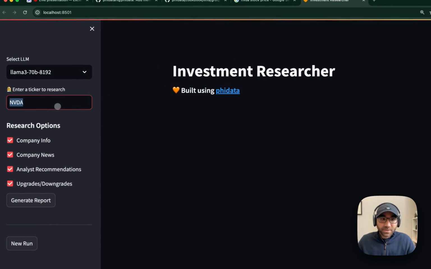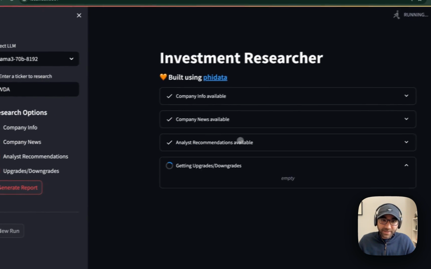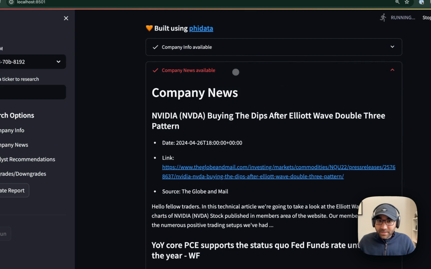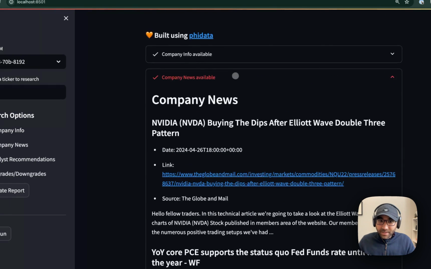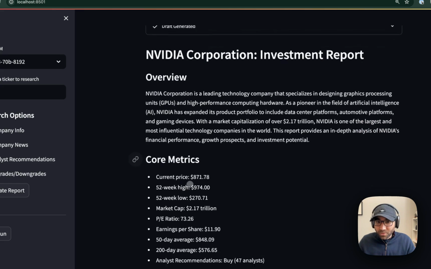Once you run the researcher, you can give it a company stock and ask it to generate a report. Let's see what it does for NVIDIA. It first pulls the company information, then pulls real-time news about the company, gets the analyst recommendations, generates a draft of the report, and then produces a final report for us.